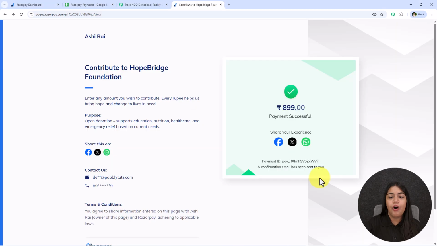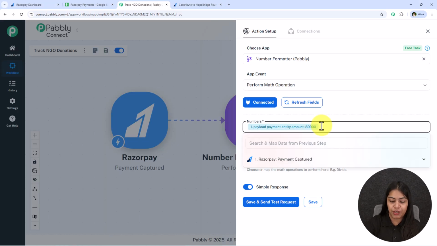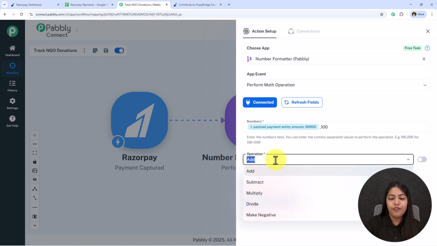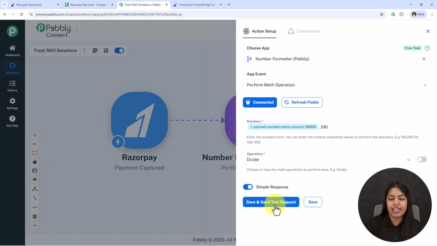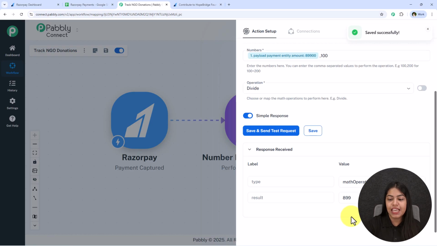Now what we have to do is we have to remove these two zeros which were after this decimal value. Alright, so to remove these two zeros, I'm going to put a comma and enter 100. I'm going to divide this by 100. For the operation, I'm going to select divide and click on this save and send test request. Now you're going to see that we have successfully received the correct amount.